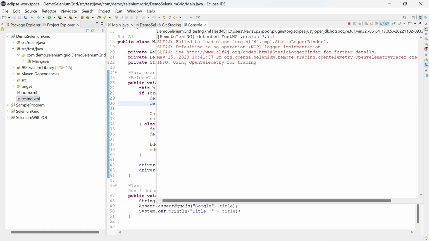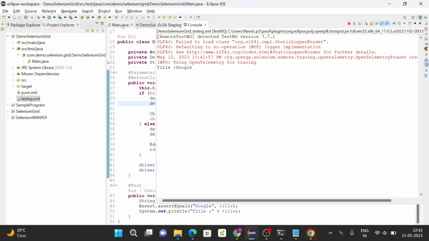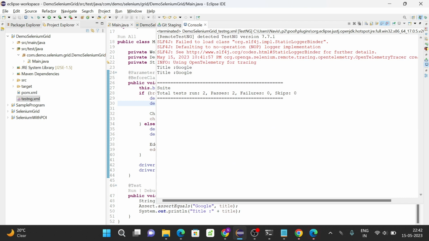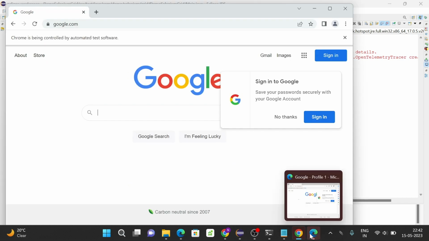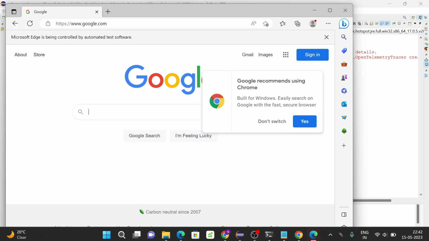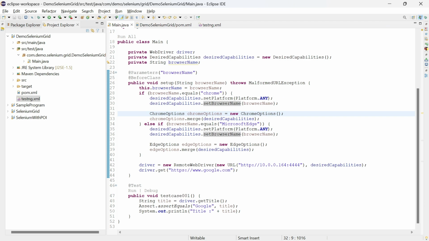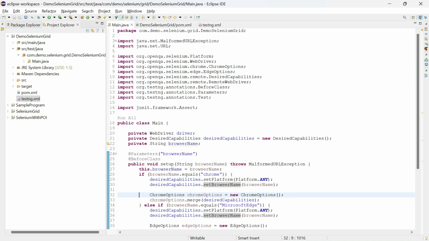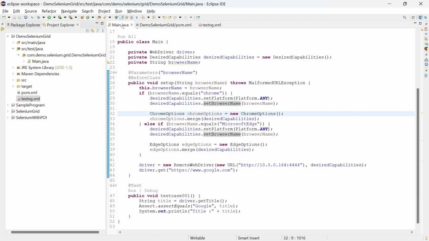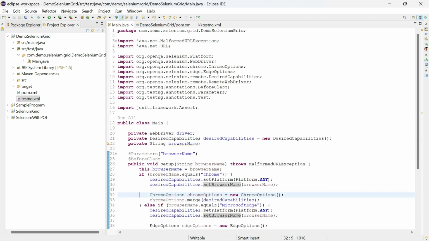Run as TestNG suite. You can see two test cases pass, and you can see Chrome has been launched and Edge has been launched. And you can see the title has been asserted and it is printed. So that's it. We'll recap what we have done.